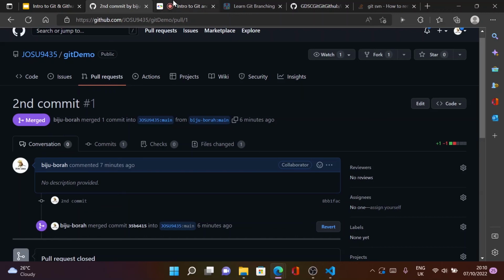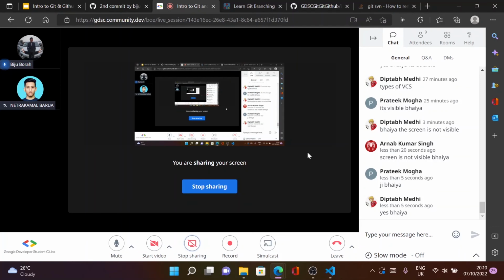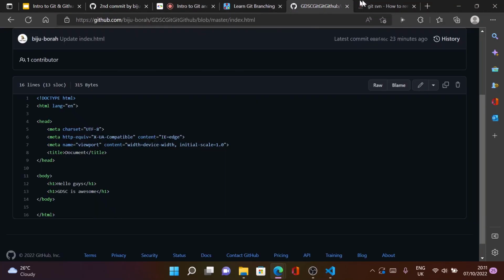So I hope you are clear till this point, and if you have any doubt, you can type in the chat box. It's already 8 p.m. so I think we can wrap it up quickly. If you don't have any doubt, then let's talk about Hacktoberfest.